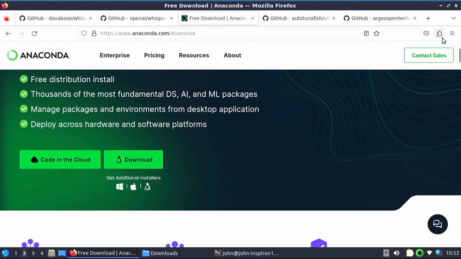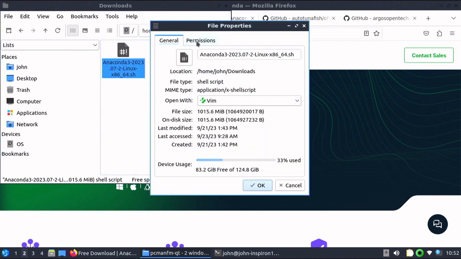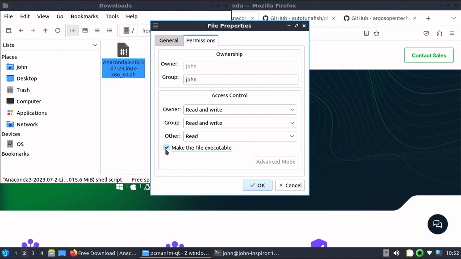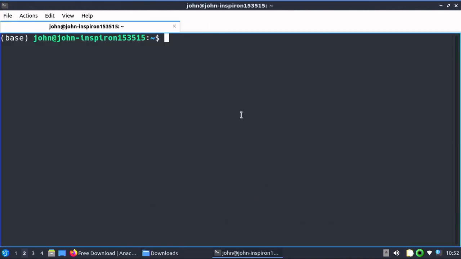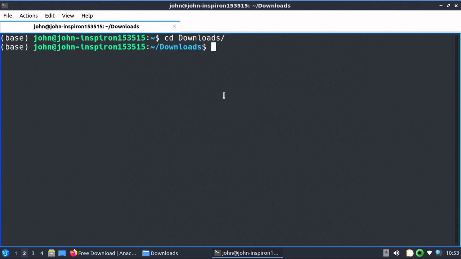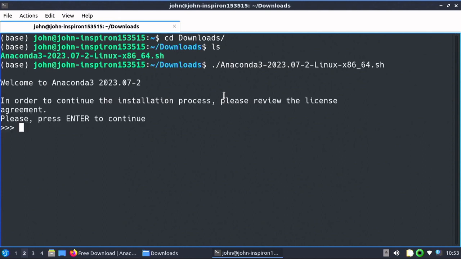I already have it downloaded. You'll go into your downloads folder after it's done, go into properties, and then mark the file as executable. This is standard in Linux pretty much. Change into your downloads folder and then run the Anaconda script, and this will bring up the installation script.